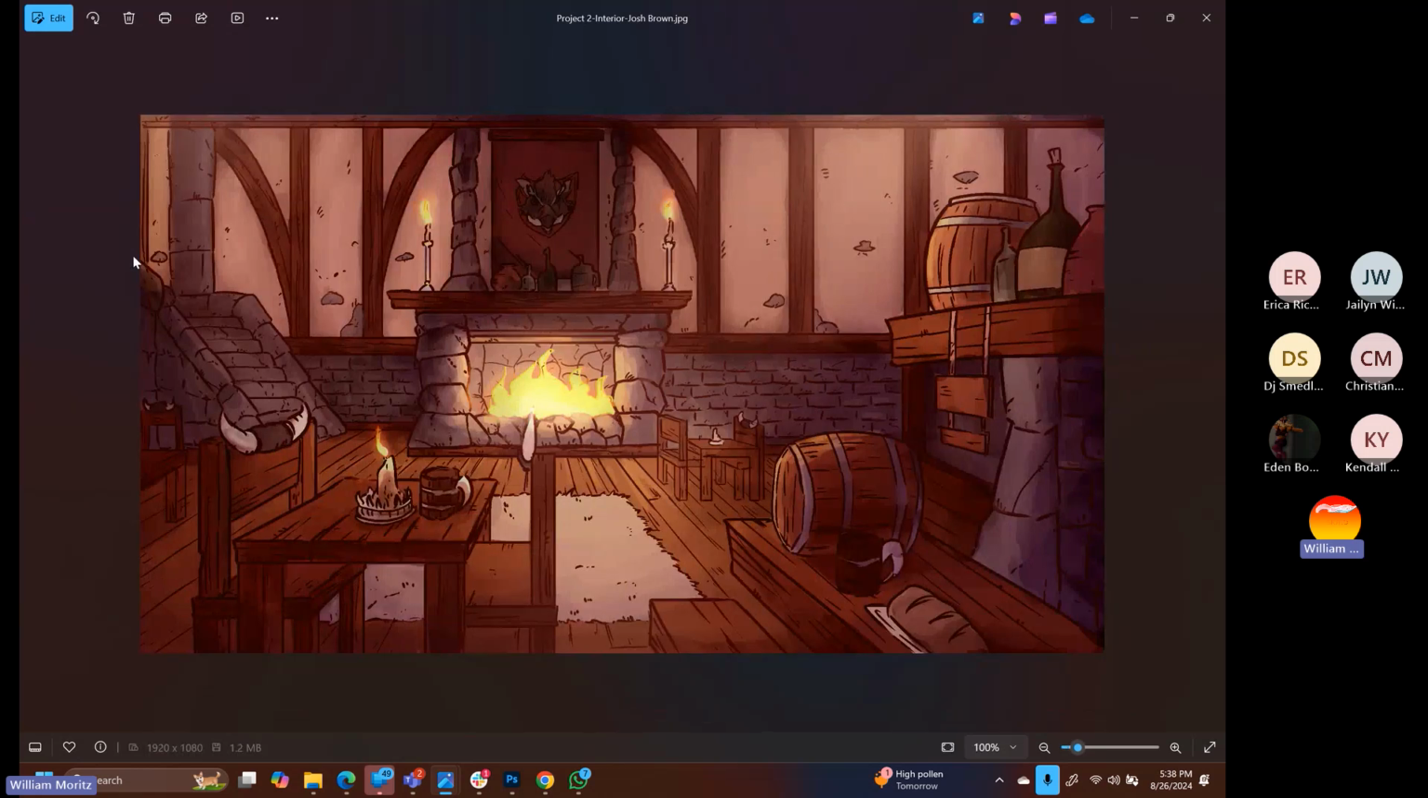Here's the interior of that purple one that we saw a second ago. So this is the interior of the Boar's Head Tavern. You can see how well the tavern theme has been used throughout the space.